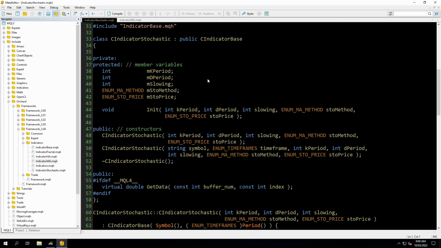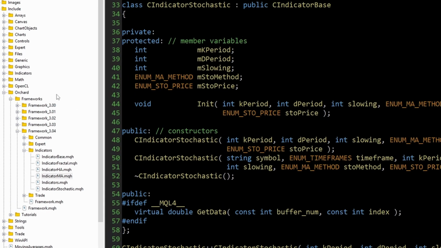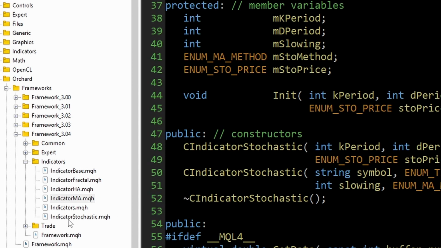So to start, I'll just show how I created the new indicator wrappers. I've got the navigator open on the left here, and I already had the stochastic and the HA indicators. What I've added in this version is the indicator MA moving average and the indicator fractal. I won't show both of those, but the common thing with the MA and the fractal, these are both wrappers for internal indicator functions. So there's an iMA function and an iFractals function. To create these, I simply started with the indicator stochastic and made a few changes.